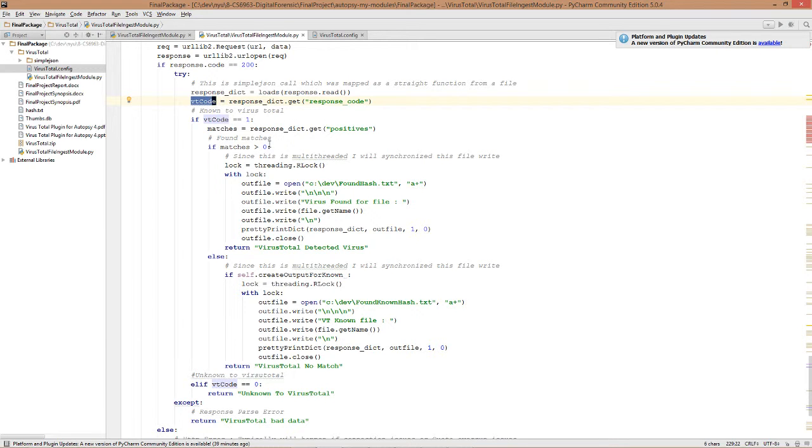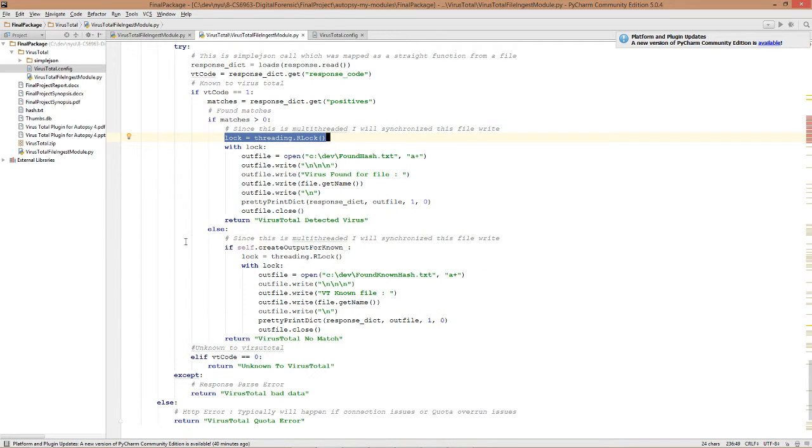And if it found any matches, it'll be in this dictionary tag, and I'll look for that match. If that match happened to be greater than 0, then I will output that information in this found hash. Notice here that I'm using a thread lock because there are 2 threads. If I write too quickly, I might get a garbled output, so I'm locking it and then writing it out and tagging it as VirusTotal detected virus. If there's no match found, then VirusTotal no match.